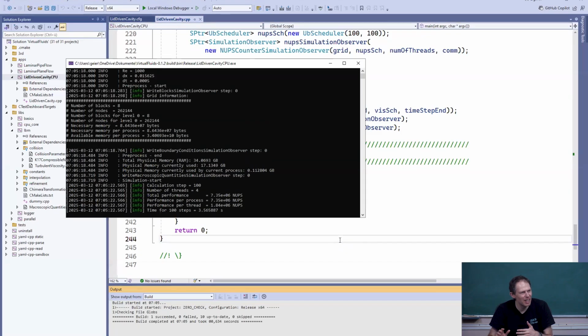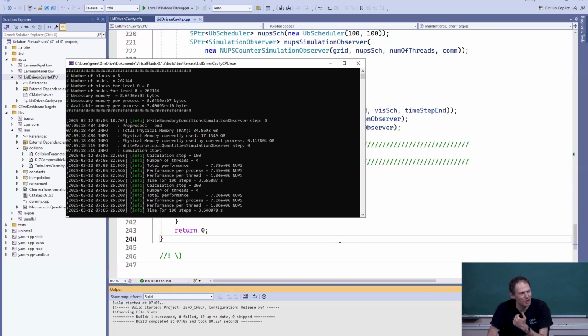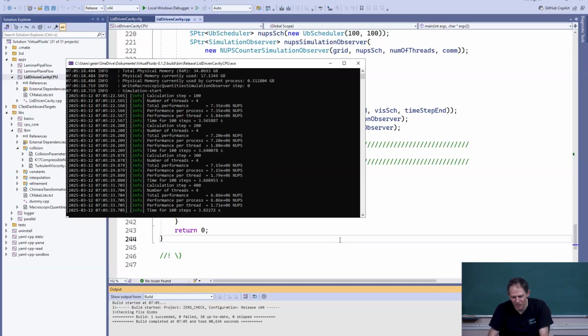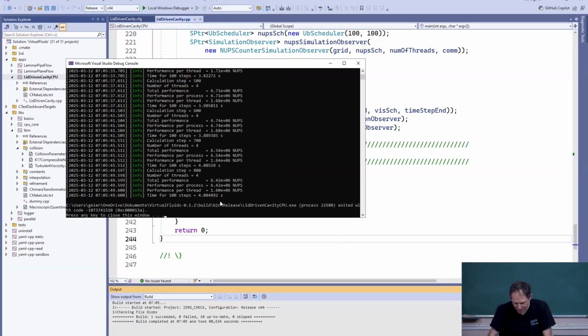Because I don't want to ruin the recording, and I mean, this obviously makes my computer rather hot. So we see Zoom is working in the background. We had some 10 seconds per 100 time steps, and now we have some 4 here. Okay, don't want to ruin this.